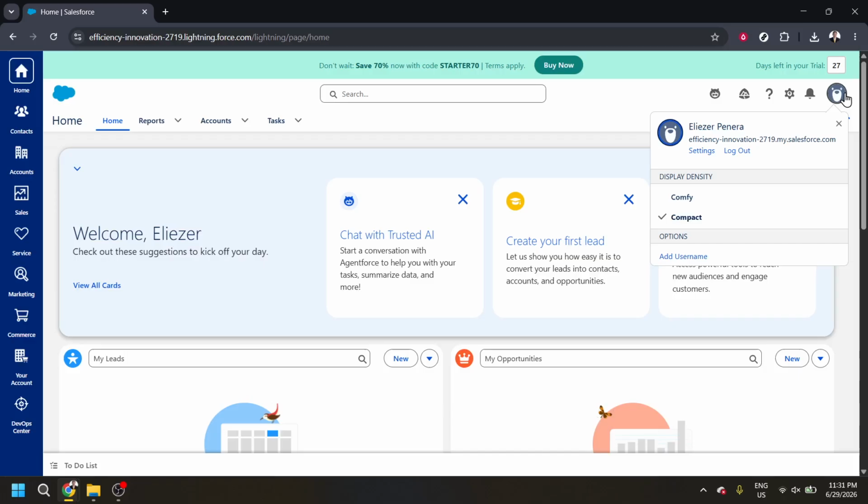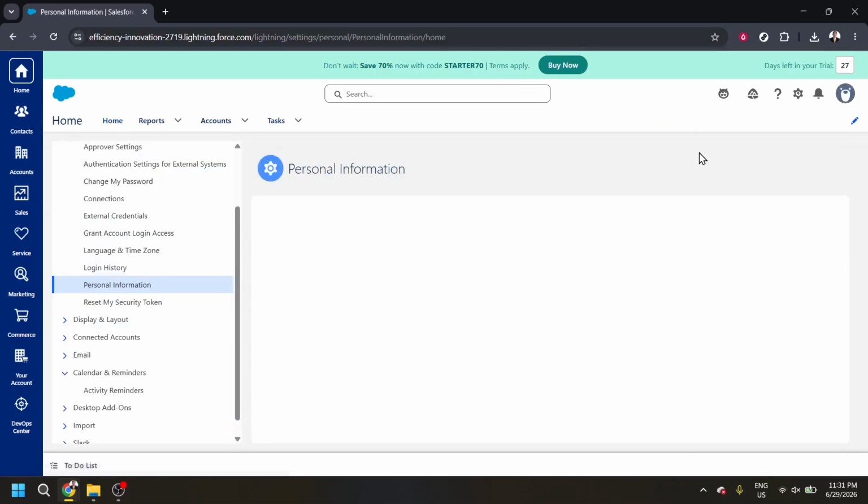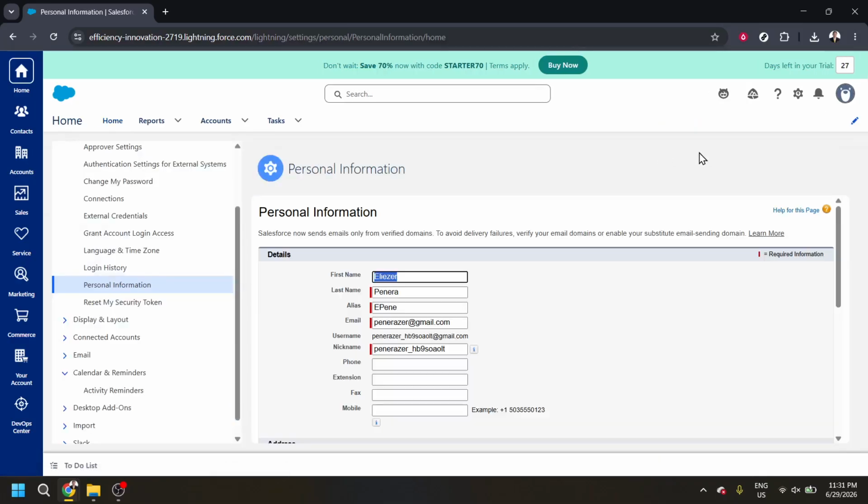From that drop-down, the option we want is Settings. It's usually right there under your name. Click on Settings. This takes you into your personal setup page, separate from the main Salesforce admin area. This is where you control everything about your own user experience, like your language, your time zone, and yes, your alias. We are in the right spot.